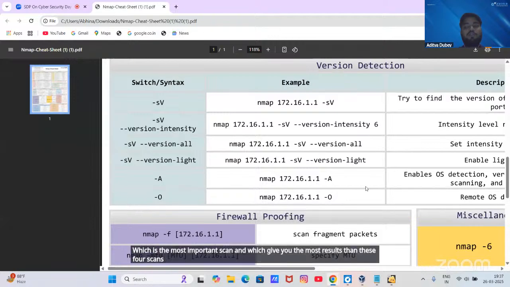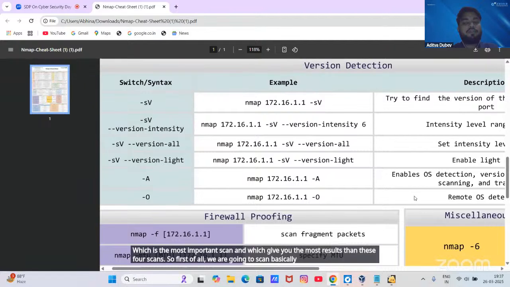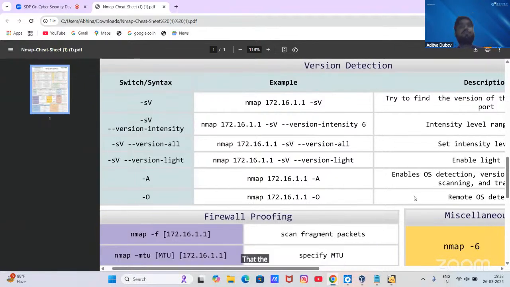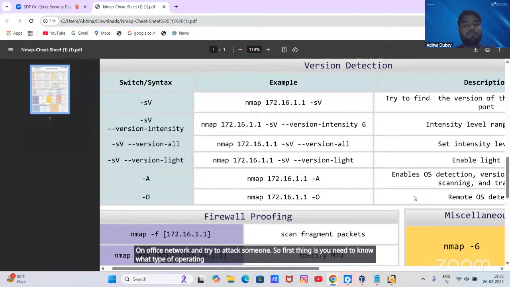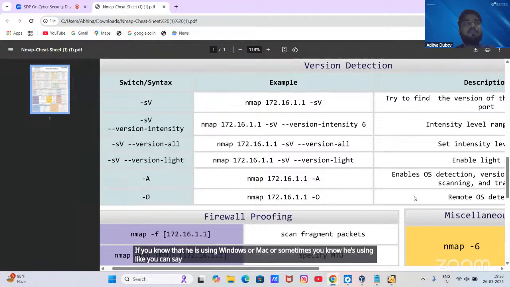So first of all, we are going to scan -O. Basically, -O is used for finding what type of operating system a particular system uses. For example, if you're scanning a home network or an office network and trying to attack someone, first you need to know what type of operating system that person is using. If you know he is using Windows or Mac, or say Linux, it is very easy for you to exploit it.